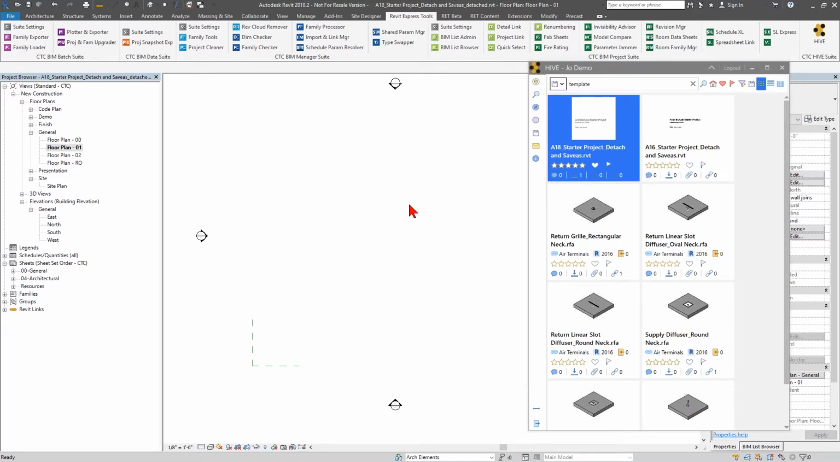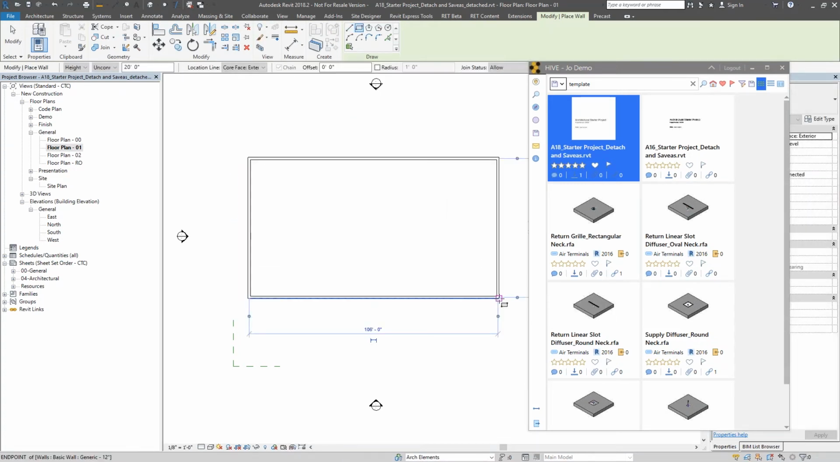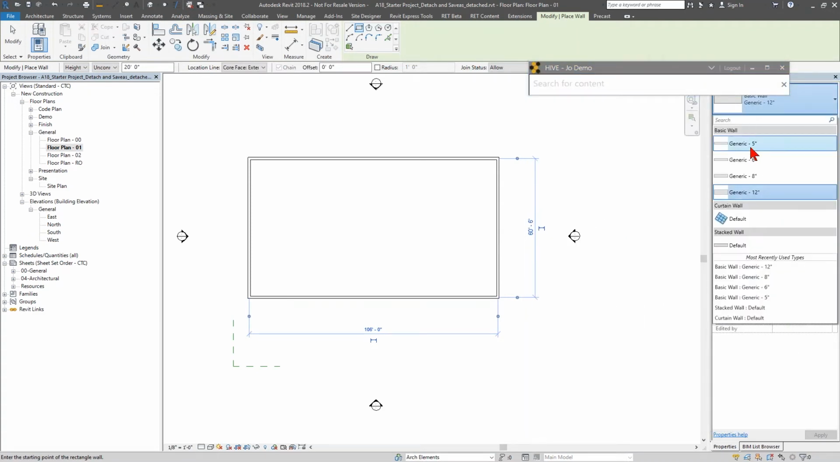I'm going to start drawing some walls. Use the basic Revit wall command, draw some kind of shape out here. I don't really know what I'm doing yet, so I'm just going to draw something at this point. And while I'm using this, notice over here in my project, I don't have a lot of wall types. So let's go back to that example I was giving you earlier about loading additional wall types.